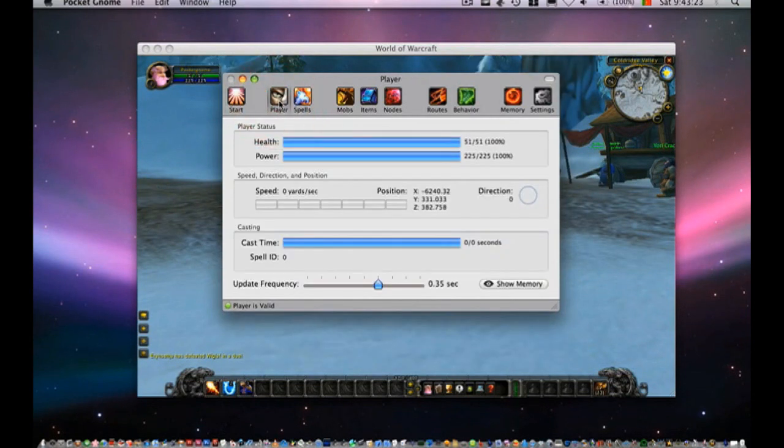The Player tab. This is a nice tab, the tab you should always have open while using Pocket Gnome. Why? Because in here you have all the information you need to know about your player. You have its health, its power, which can be mana, energy or rage, its speed, direction and position. You can see the XYZ coordinates where he is, where he's facing and how fast he's going. You can also see what he is casting and how long it takes to cast that. So if you're casting Pyroblast, for example, you can see here, Pyroblast casting, cast time, 6 seconds, or whatever.